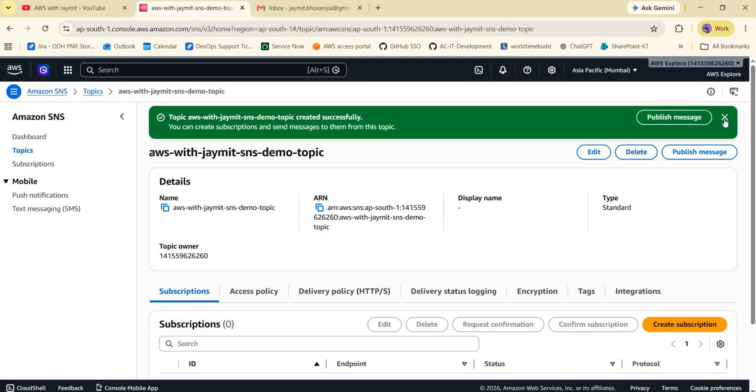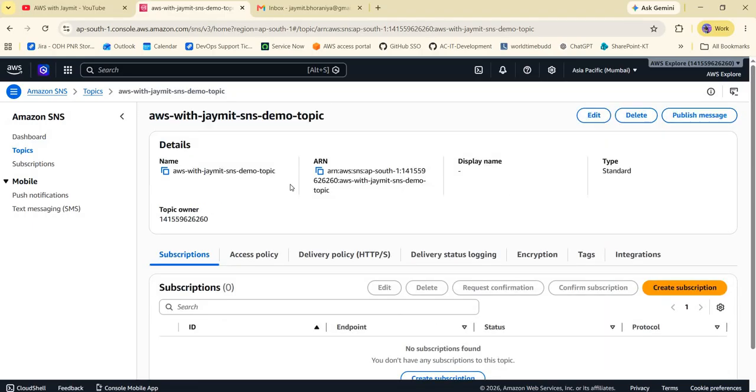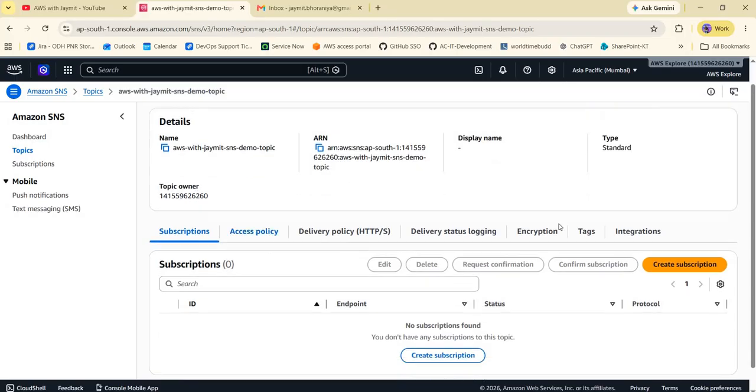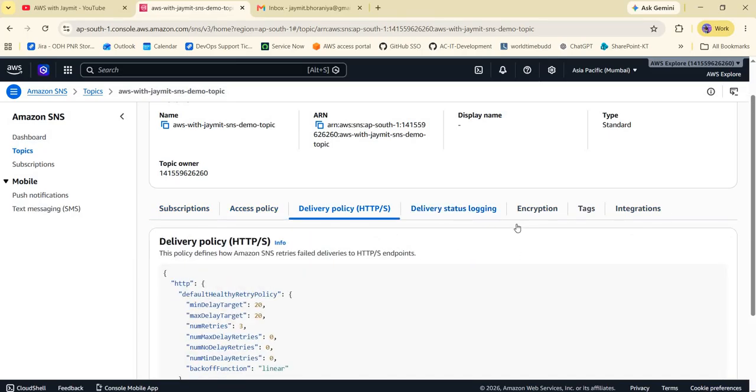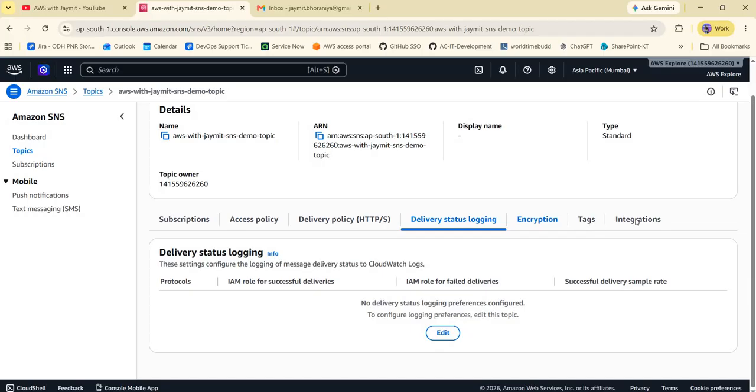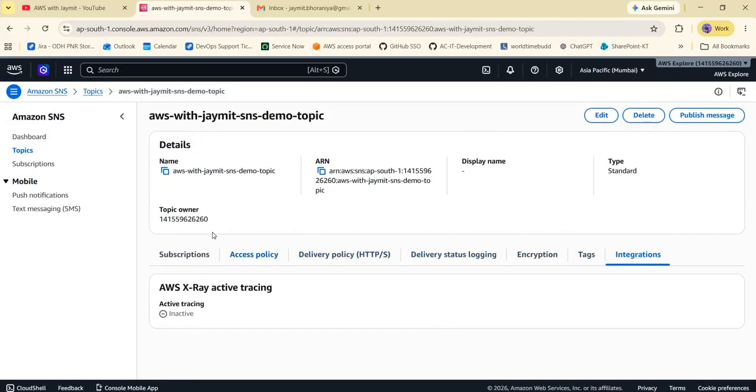So here we successfully created a topic, and these are the details, like we have a standard type. We are not able to change the SNS topic type once it is created. If you want to change the type, we need to create it again. So these are the different settings we see here, right? Subscription, access policy, delivery policy, which we checked, right? Delivery log, encryption, tag and integration.